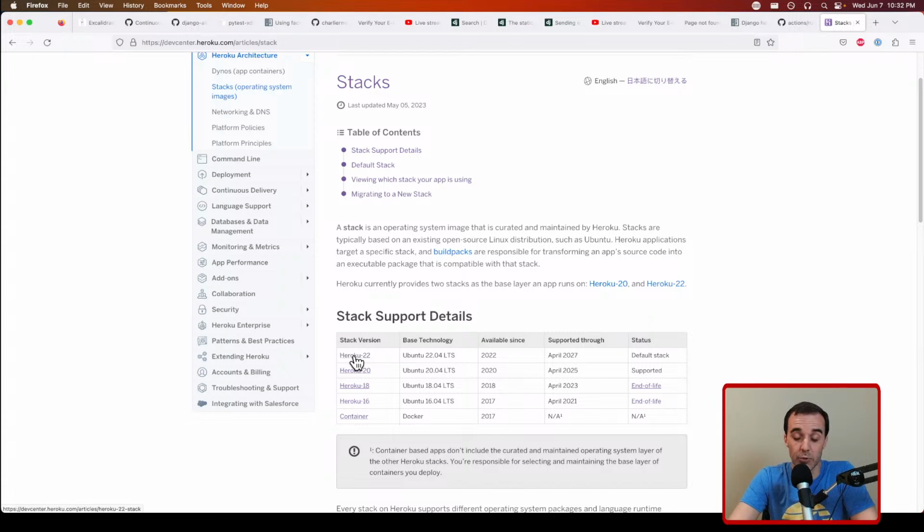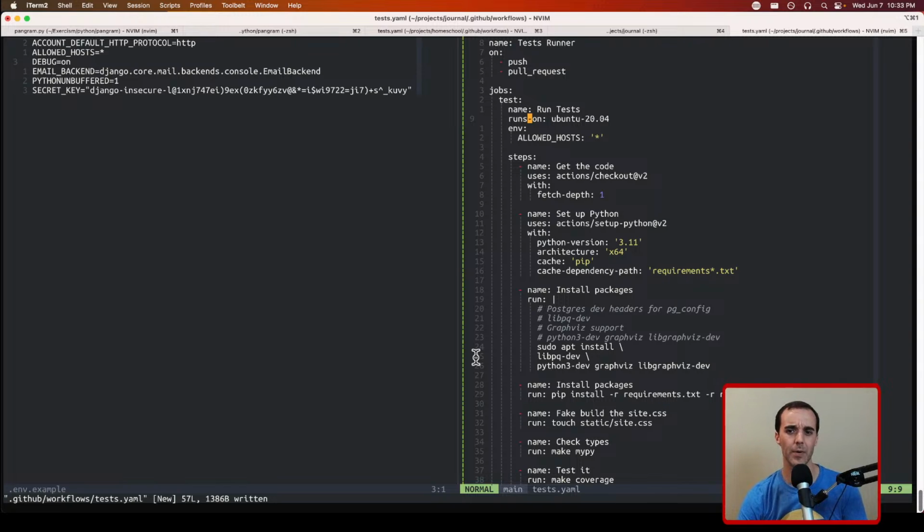And this Heroku 22, which is the latest one, why wouldn't we use that? It's based on a long-term supported version, based off of Ubuntu 22.04. So I think I want to sync those up with my testing so that I'm always testing the same operating system version as the thing I'm deploying to. I've got to remember somehow to keep those in sync, but I'll figure that out later. So let's say 22.04.